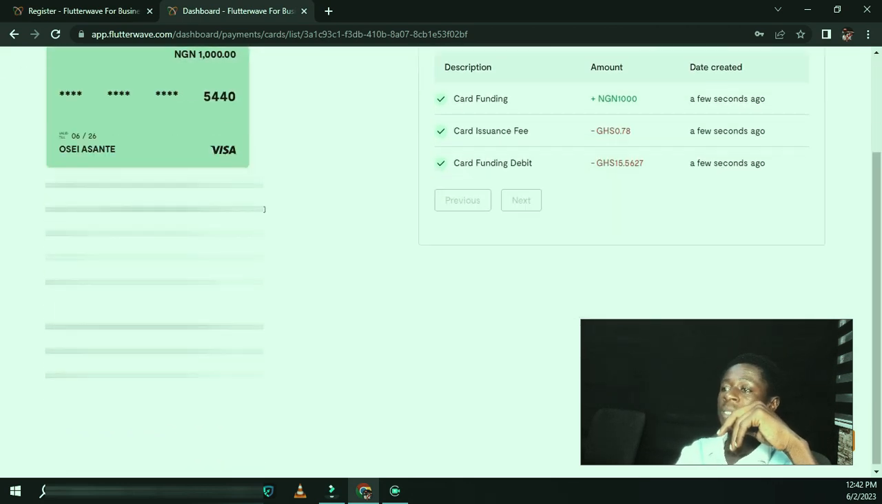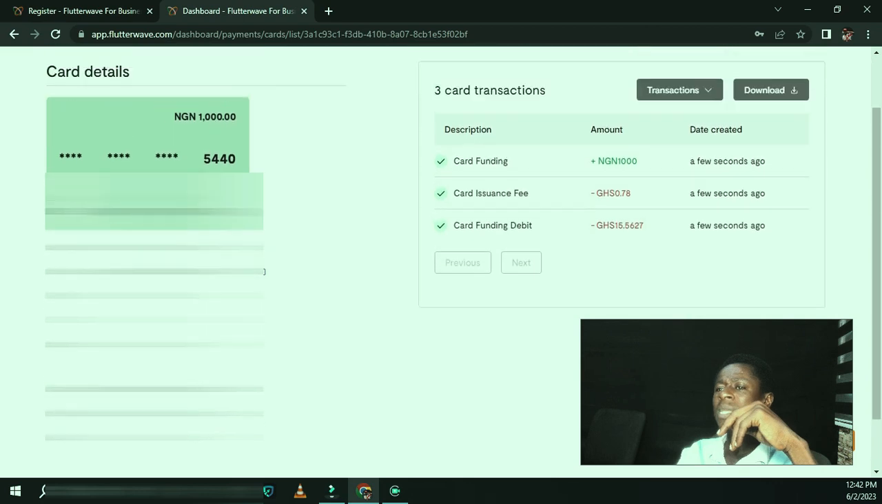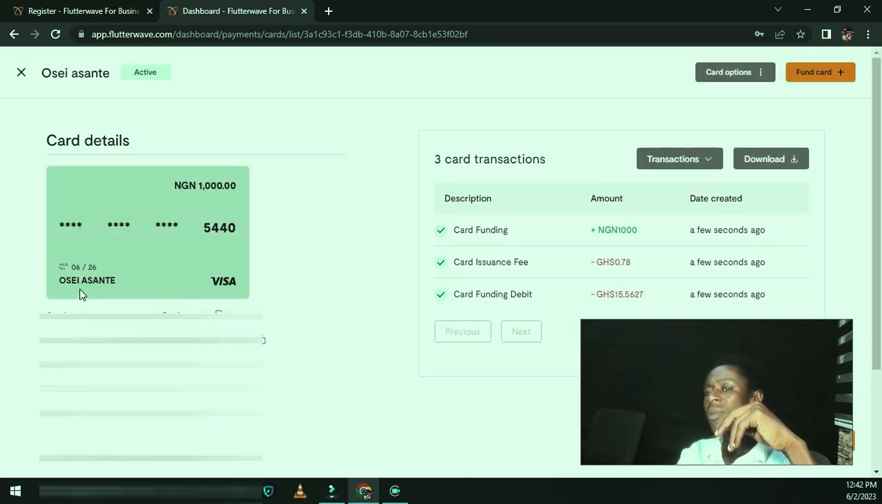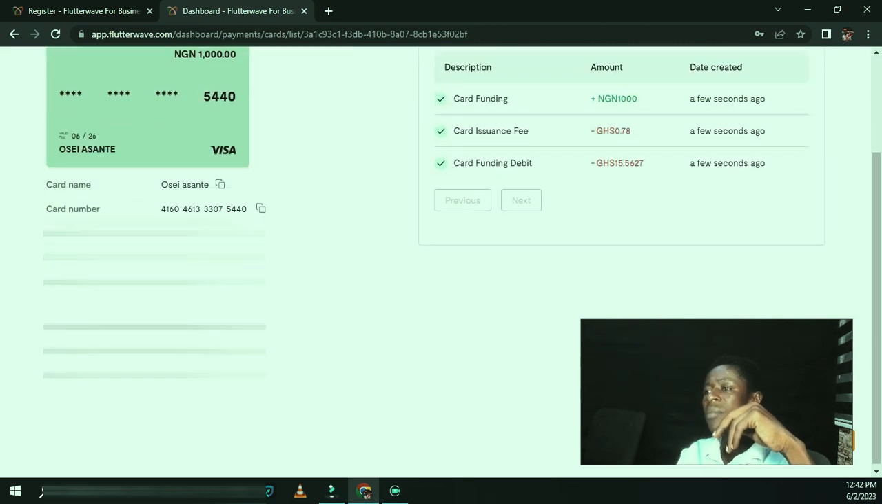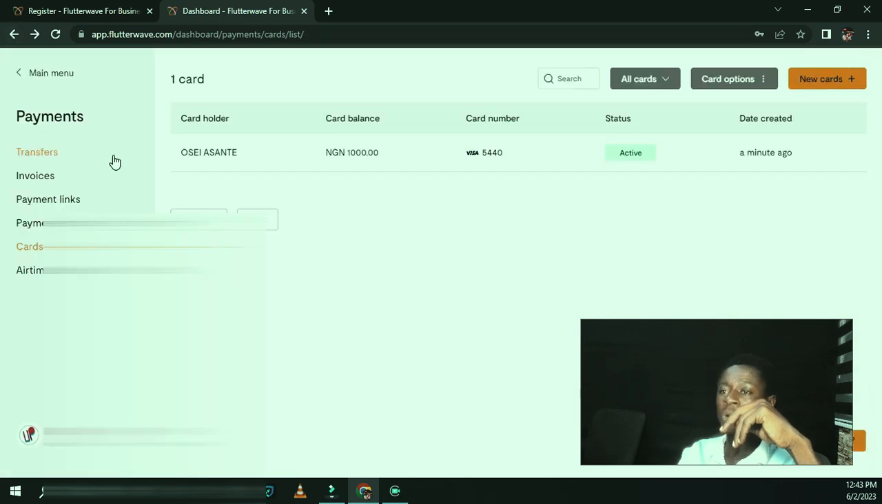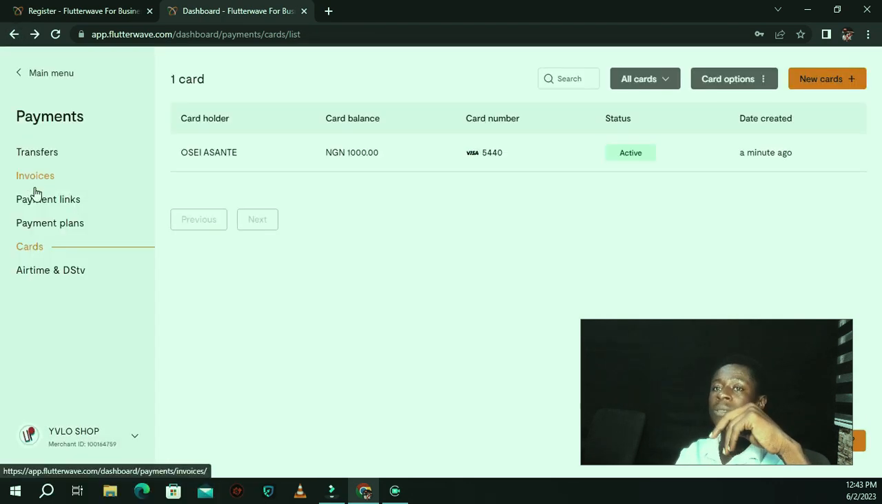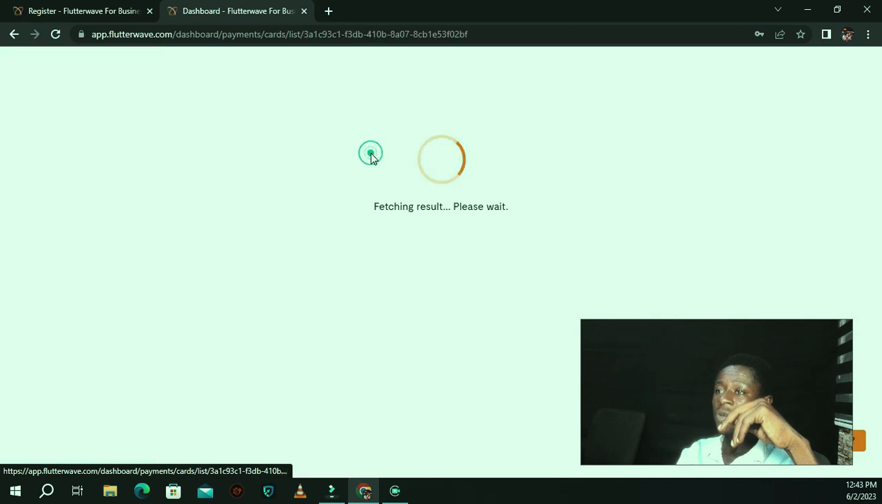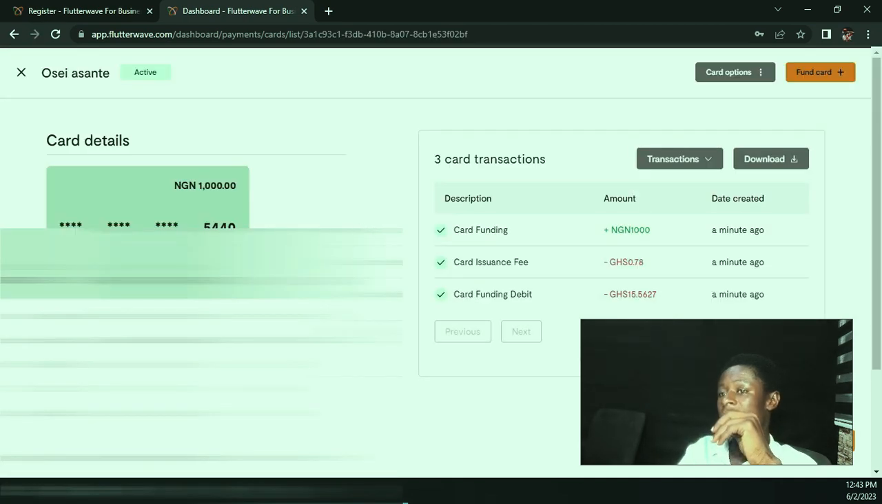So this is the simplest way. This is the card, this is the card number, and this is my name. I have to hide my information on the card so that nobody can use the card. So now we are done creating our card, and anytime we visit our dashboard, and you come to cards, you will see here you have one card which is active, and you can click here, use the information here on your card to make any online purchases.